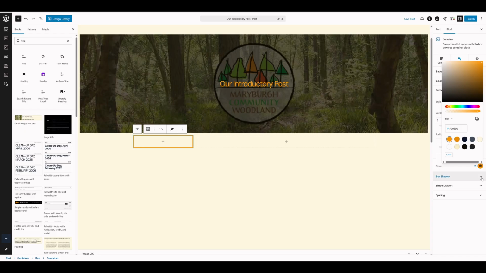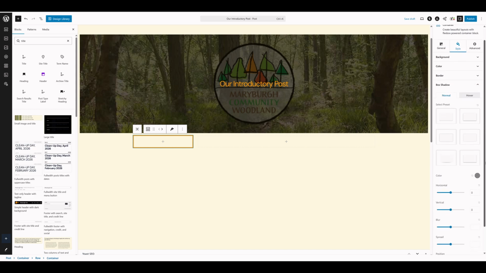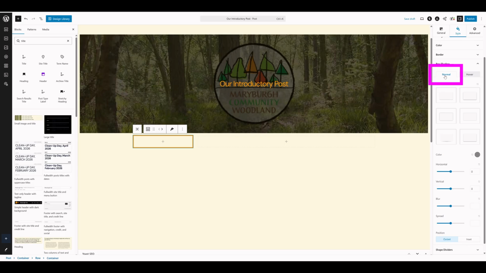I want to add a box shadow. So I'm going to click the down arrow here, and I'm going to scroll down slightly. I'm going to make sure normal has been selected. I'm going to change the horizontal to 3. I'm going to change the vertical to 8. I'm going to change the blur to 12. And finally, I'm going to change the spread to 6.